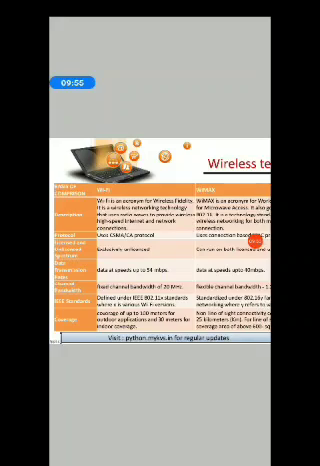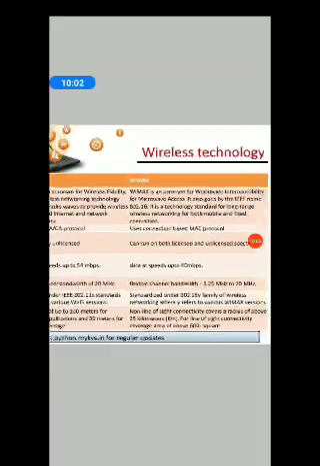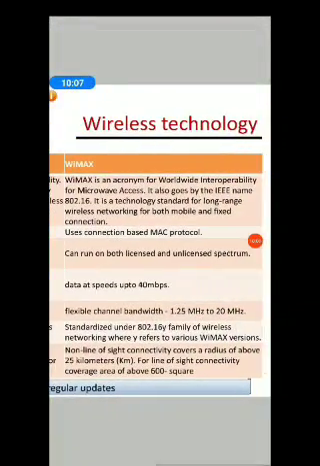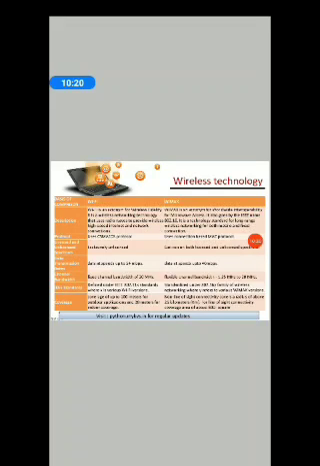Coverage is up to 100 meters for outdoor and 30 meters for indoor in the case of Wi-Fi, and WiMAX provides a radius of above 25 km for line of sight and non-line of sight connectivity, and for line of sight connectivity the coverage area is 600 square meters. So these are the differences between Wi-Fi and WiMAX wireless technologies. Important for your examination.